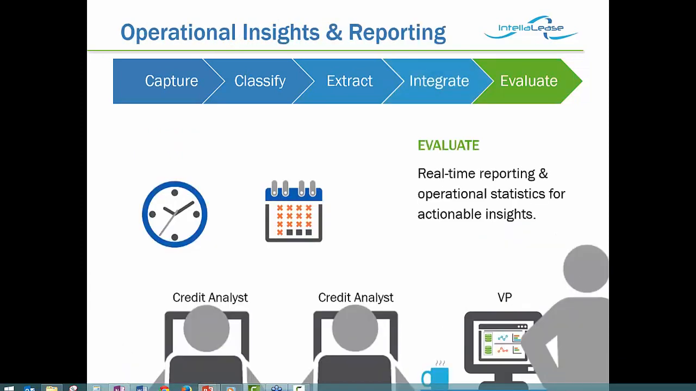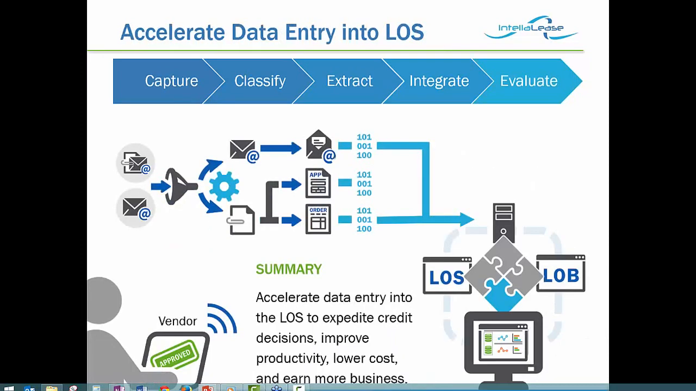And finally, the insights and the analytics allow you to evaluate your process and make decisions off of that data based on what's important to you and how you want to restructure, re-engineer your process going forward. So this is just a summary slide that kind of captures all of that capture, classify, extract, integrate, evaluate functionality. And the idea here is to expedite credit decisions, improve productivity, lower cost per application, and ultimately earn more business.